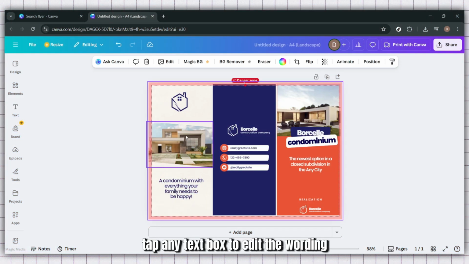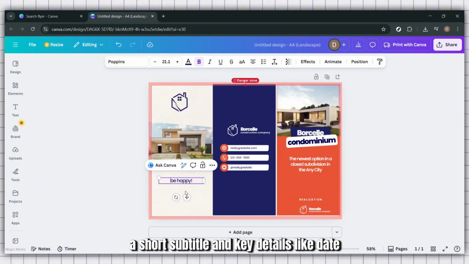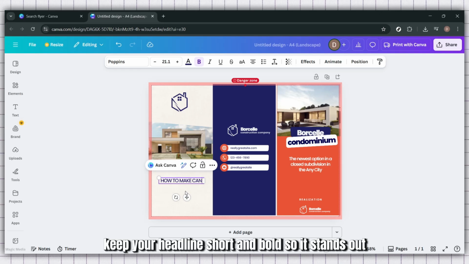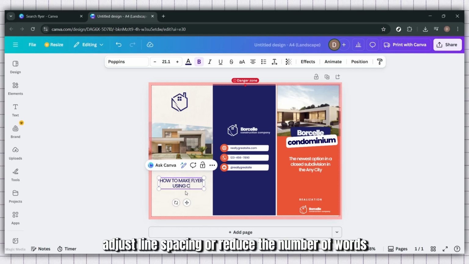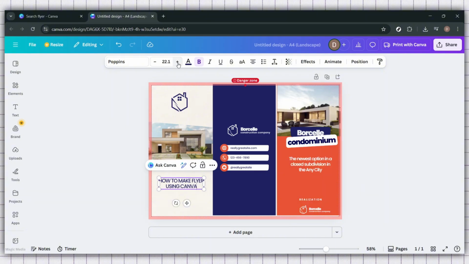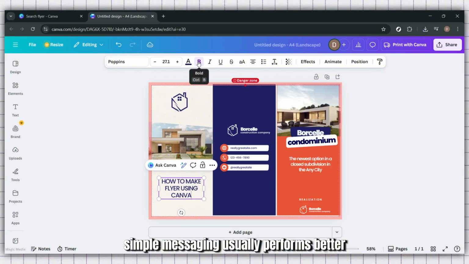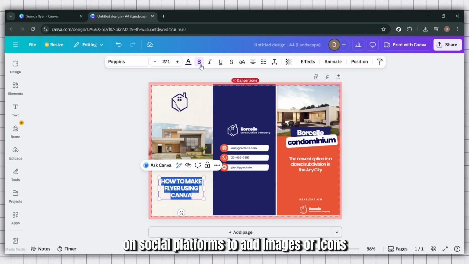Tap any text box to edit the wording. Replace the placeholder text with your title, a short subtitle, and key details like date, time, location, or a call to action. Keep your headline short and bold so it stands out, and aim for clear, concise information. If the text feels cramped, adjust line spacing or reduce the number of words rather than shrinking the font too small. Remember that clean, simple messaging usually performs better, especially when you're sharing your flyer on social platforms.